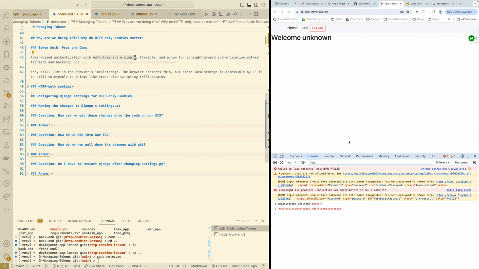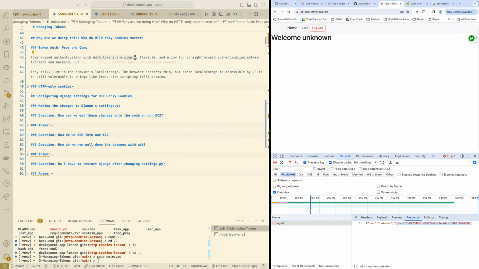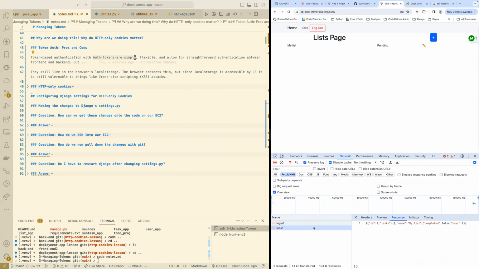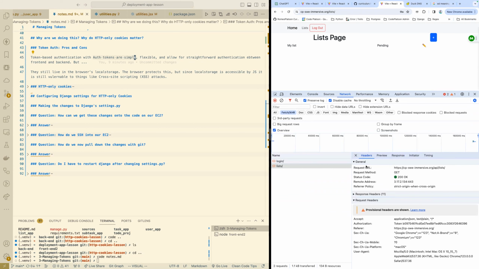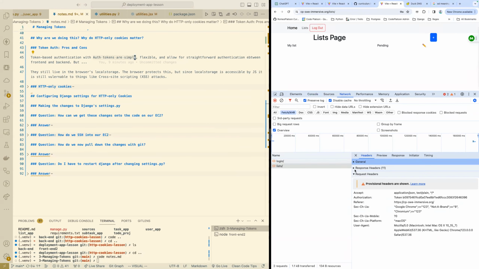Auth tokens, because remember that what happens with token authentication is in these requests, like let's go to lists, in the request headers, there's this request header named authorization that has this value token, and that's how our front end app, our React app, passes the auth token to our Django API server. And this method has been around for ages. It's simple, it's reliable, it's flexible.